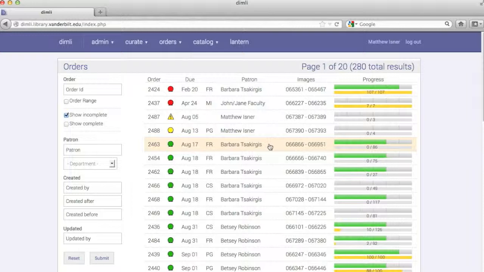Now in this case, in order to simulate what a cataloger would typically go through, they would be working on an order that has already been digitized. So generally that would mean that these first either 3 or 4 stages of completion would be complete. And we have a few examples like that here. All of these orders would be good candidates. 86, 75, and 27 images.